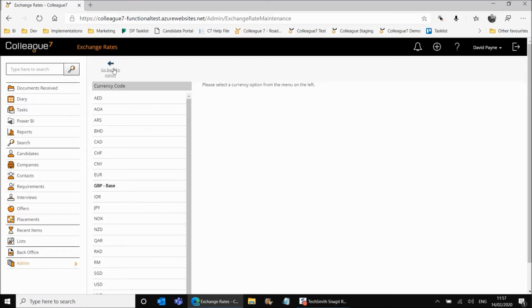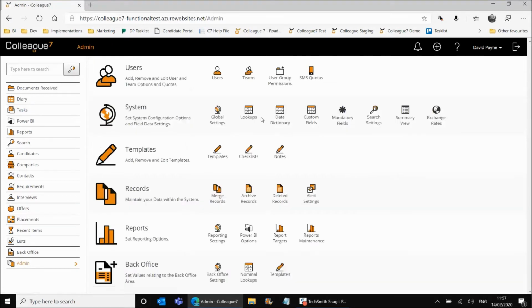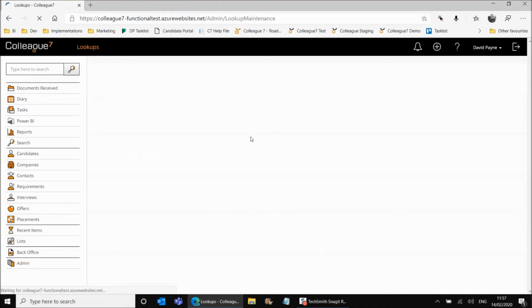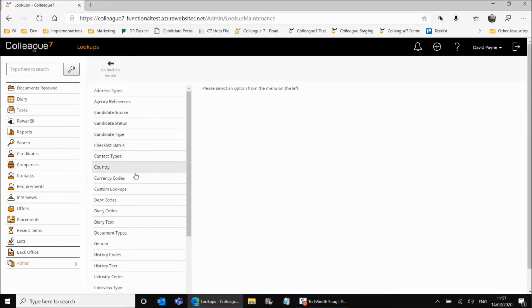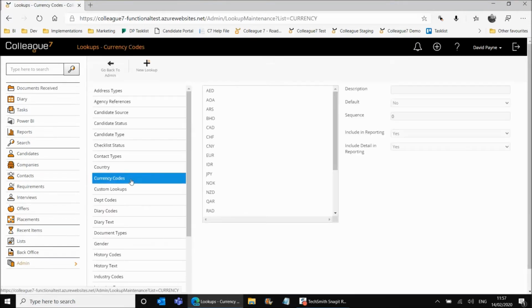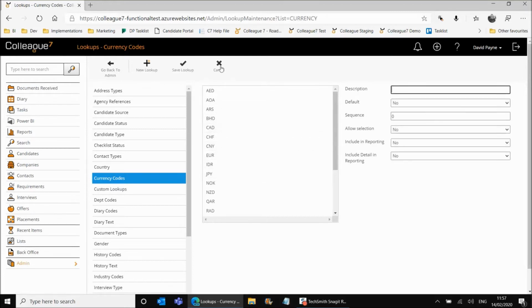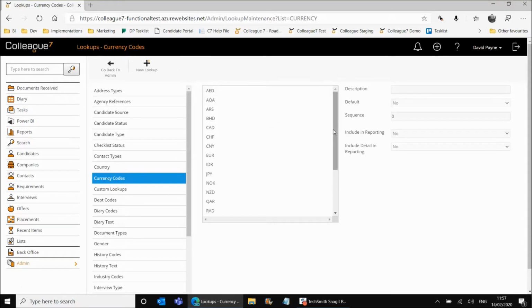Just to take a step back, your currencies are actually listed and in a position where you can add to those currencies within lookups. So under lookups, within currency codes, you'll have your different currencies listed. What you can do is add any new lookups here, specifying the currency, and it will be included in your currency code list.